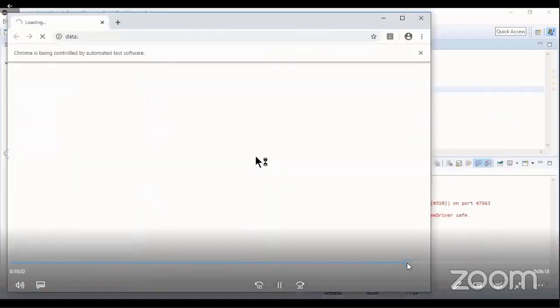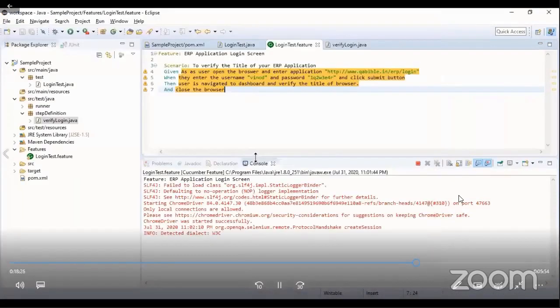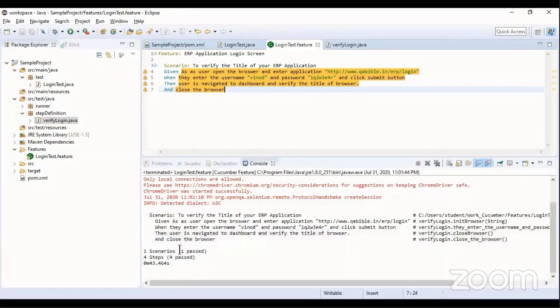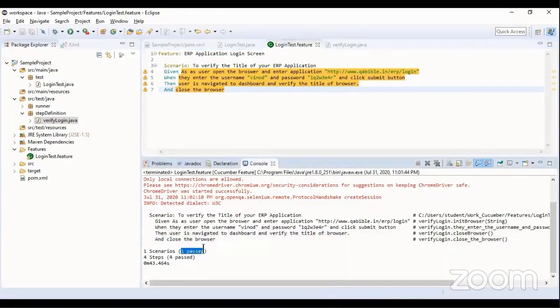I'm going to run this, and this time it's gonna run. And that's it. I mean, that will run successfully. Okay. Yeah, there you go. This time we have the 4 methods. That one scenario has passed, and you have the 4 step definitions.